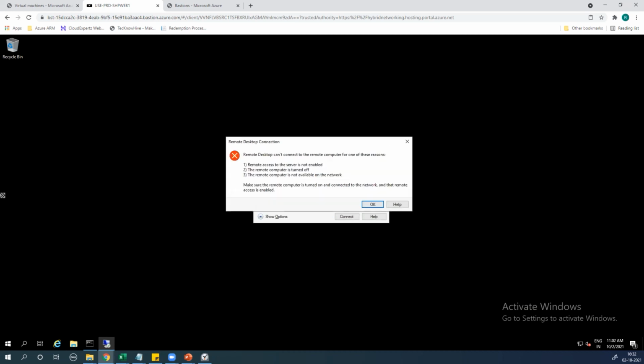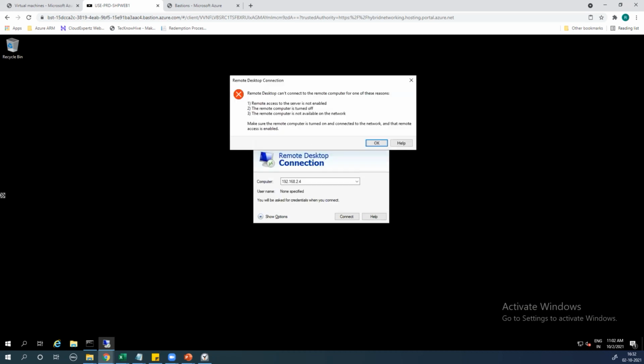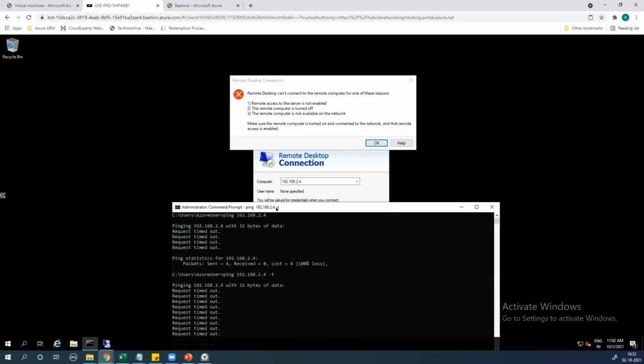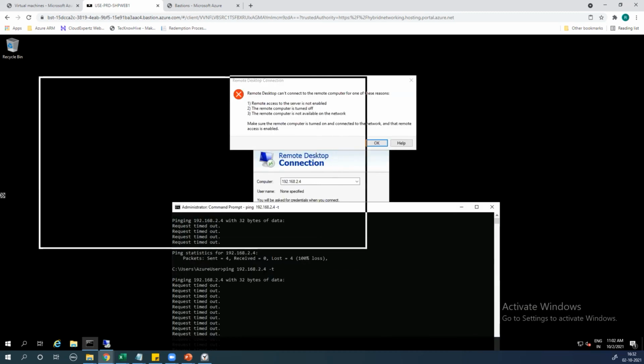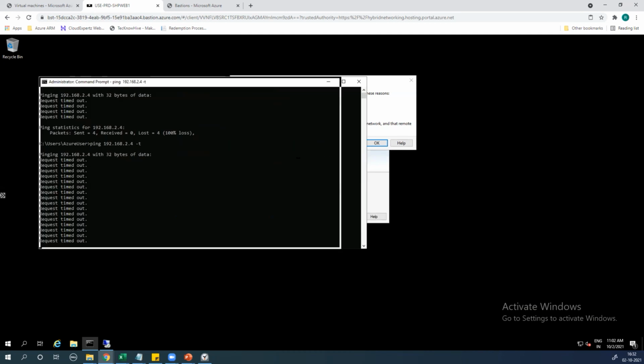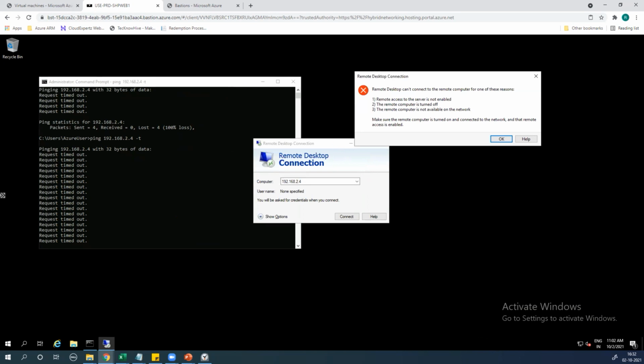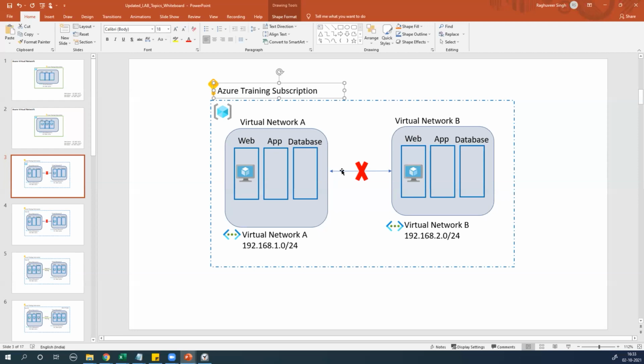Fine, it doesn't work for me. What about others? Is it working? No, same error. Nothing is working. Ping is not working. RDP is not working. Nothing works. Which means this statement is really valid, that this red cross that I've put is making sense here, that no communication is there.